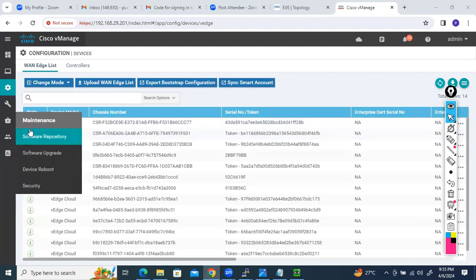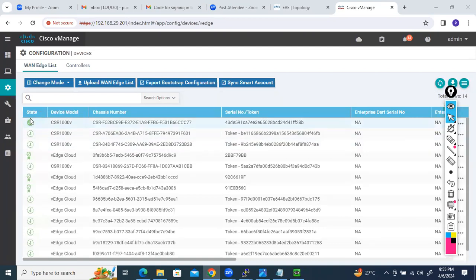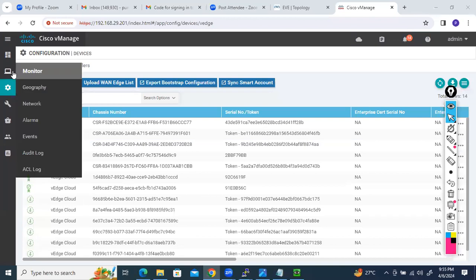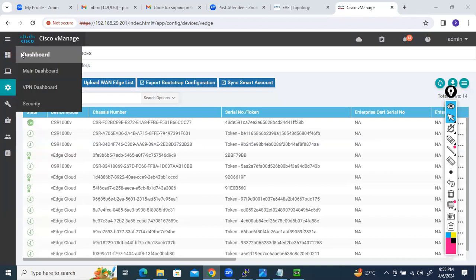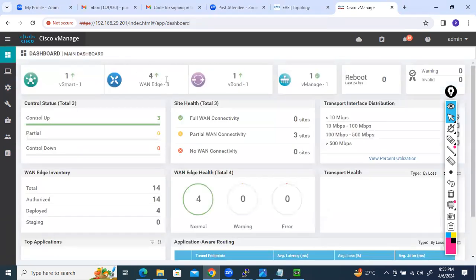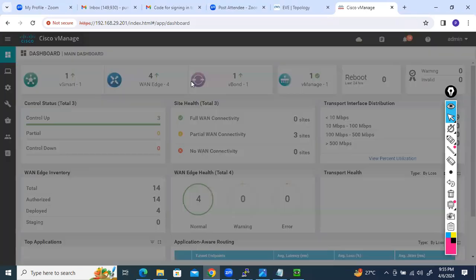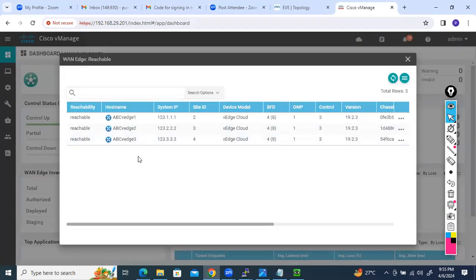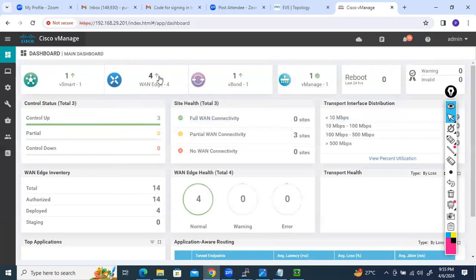Yeah, it's done. Got it? So now, if you go to the main dashboard, what will we get there? How many edge devices will we have? Four edge devices now. Of those four, one is the CSR. The CSR is still not showing. It will take some time, I believe.